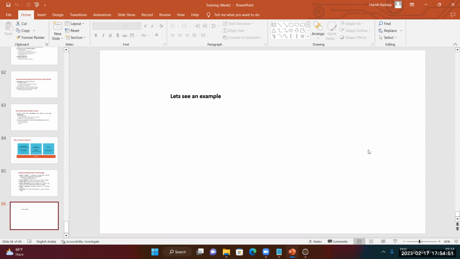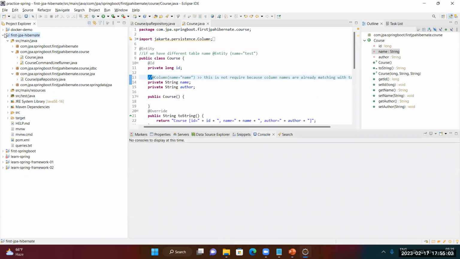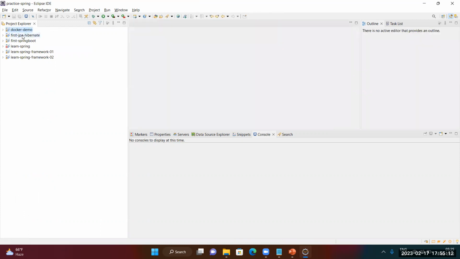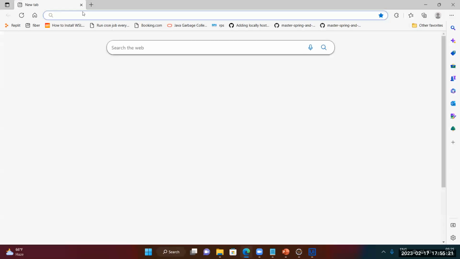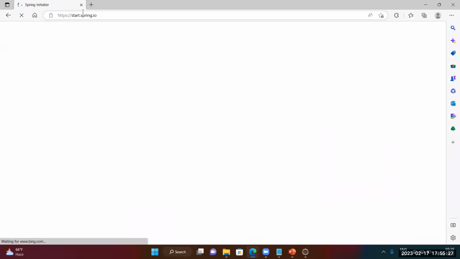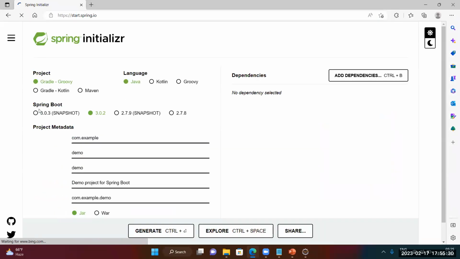Yeah, let's see an example of how Docker and everything is going to work. Let me start. I have one project, Docker demo, but instead of that, I'm going to create a new one. One second. Start.spring.io, just creating a Maven project.